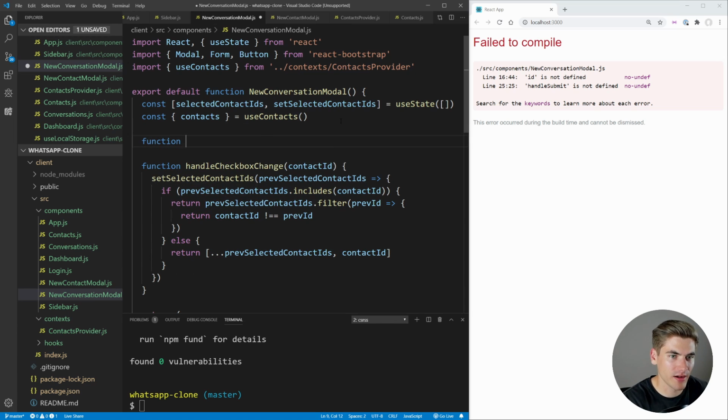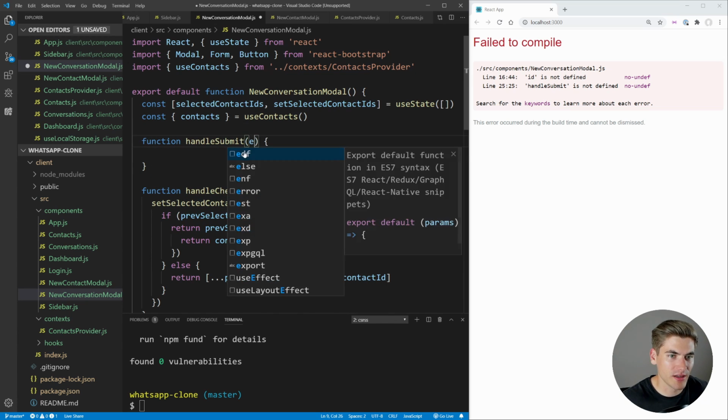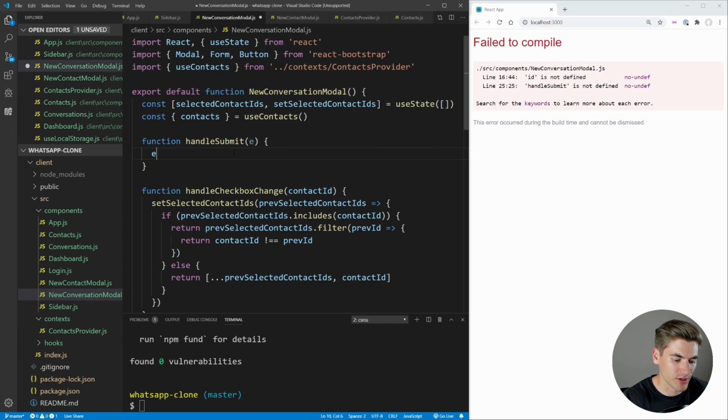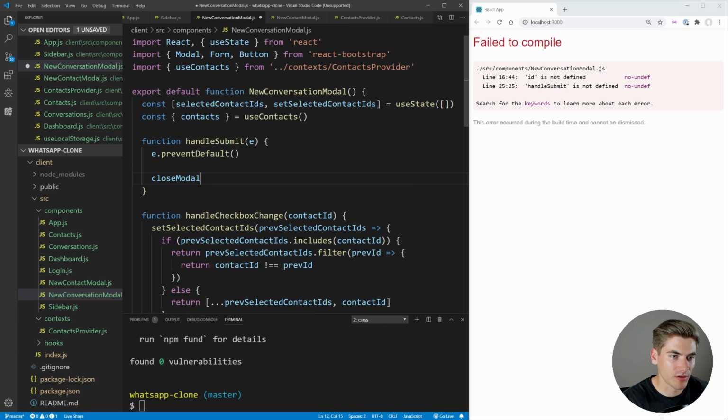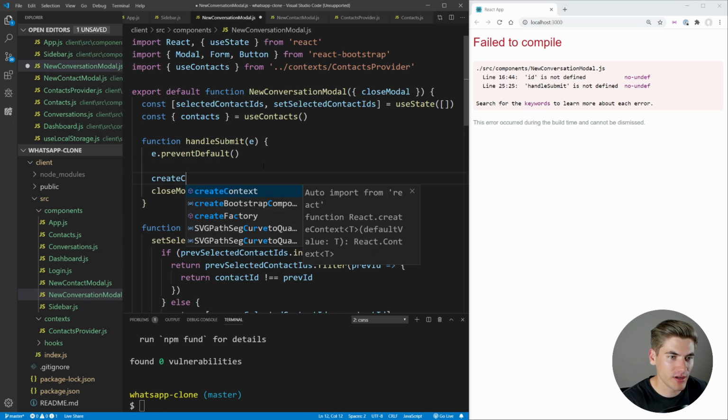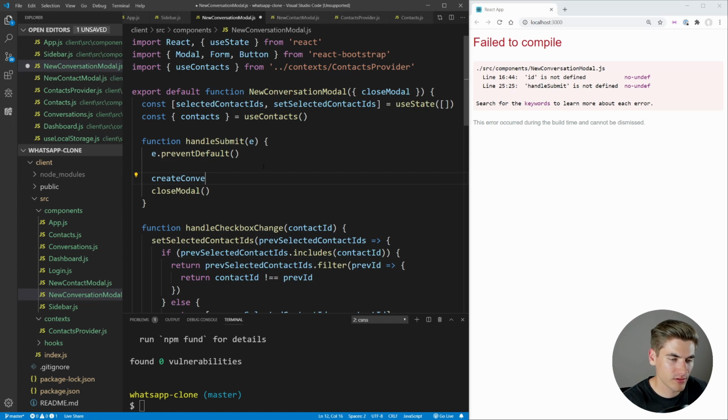So let's create that handleSubmit function. It's going to take in an event. Whoops. We want to make sure we prevent the default of that. And at the end, we want to close our modal. If you remember correctly, we passed that in as a prop here, so we'll get that from our props. And now, just like with our contact, we need to create a conversation.